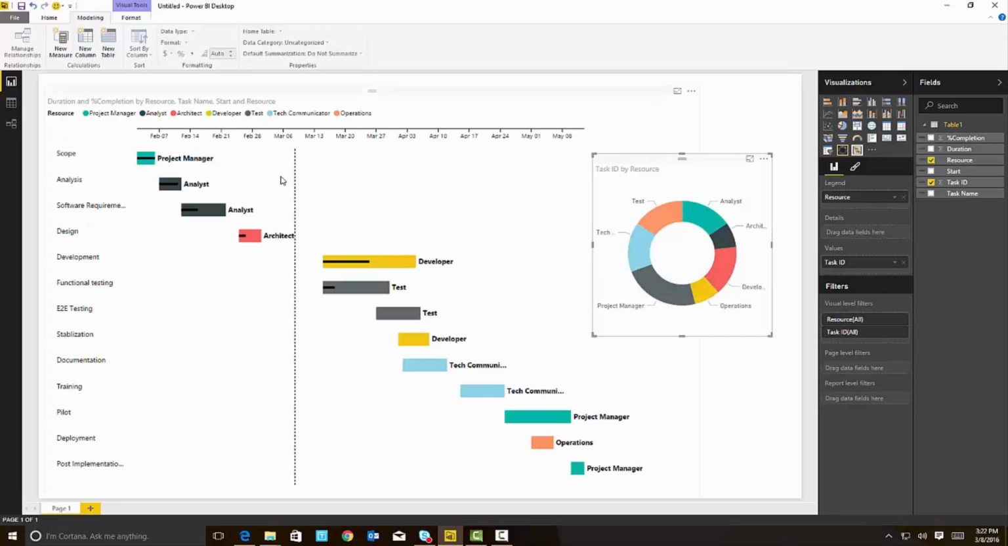Of course, if you notice, we have here this vertical dotted line that shows us today, so we know where we are, what's supposed to happen before, what's supposed to happen after. This is it. It is so simple. This is the Gantt chart.